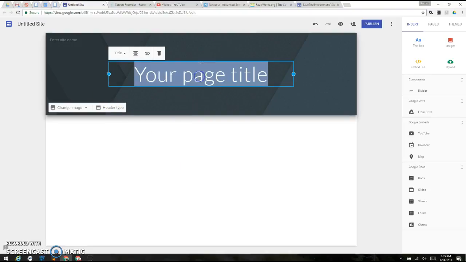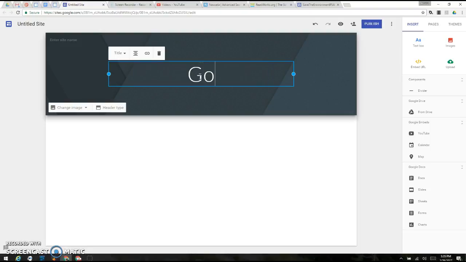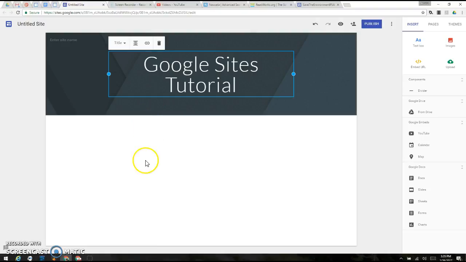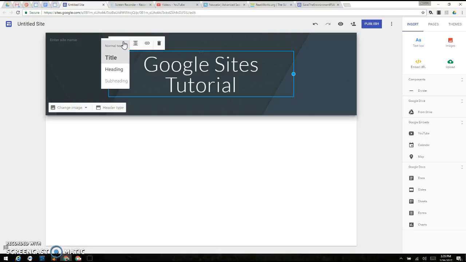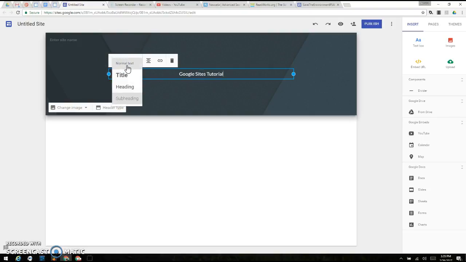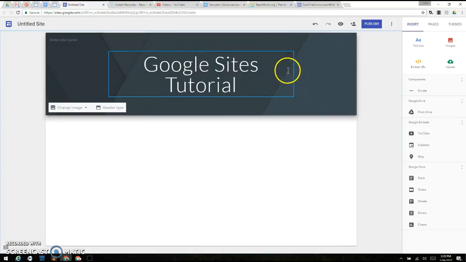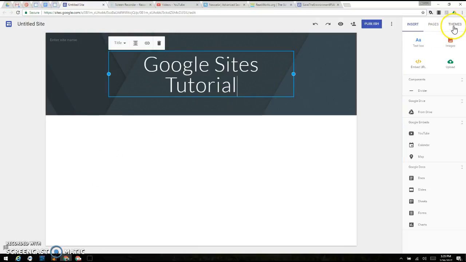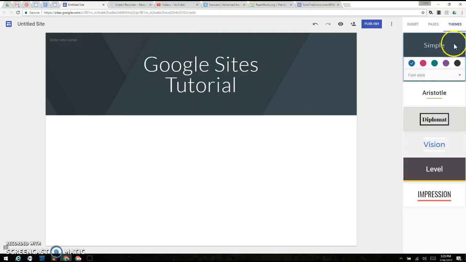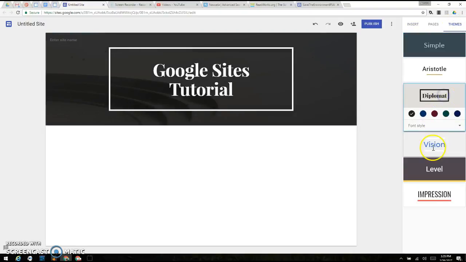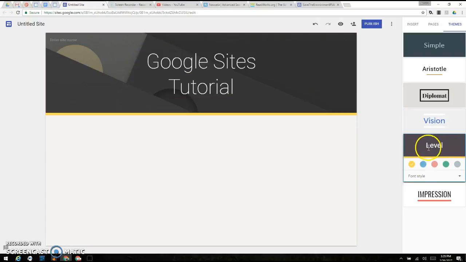Anything like this right here is clickable and editable. So let's say I was going to make a web page about a tutorial on how to do the sites. I can type that in. If I want to change kind of the size of my text, if I wanted a subheading, it would make it bigger. Normal text, if I want, here I probably want it to be the title, so I want it bigger. If you want to change the actual font, that comes in on themes, and you have a little bit of changes that you can make.